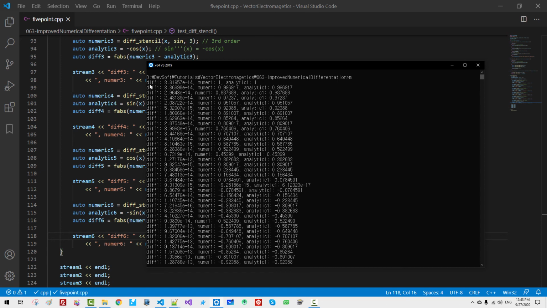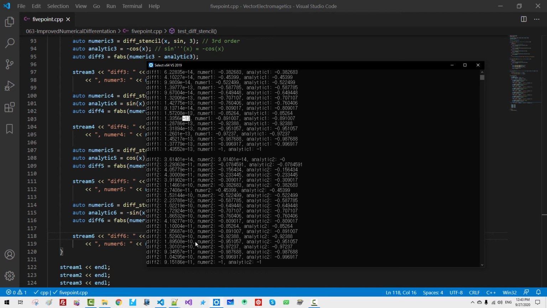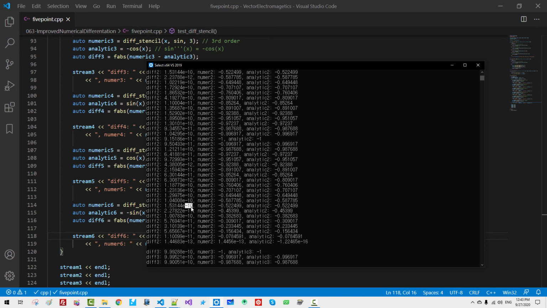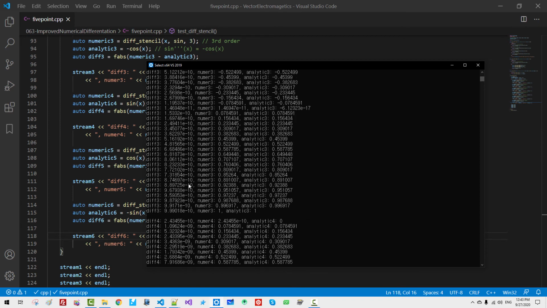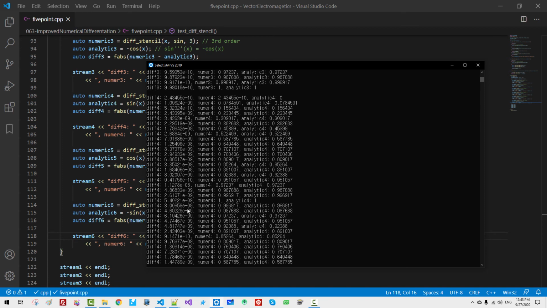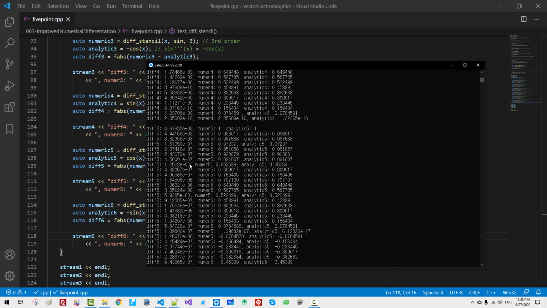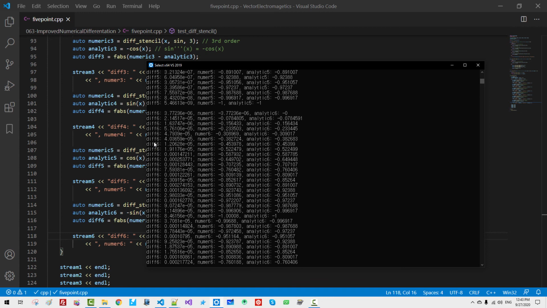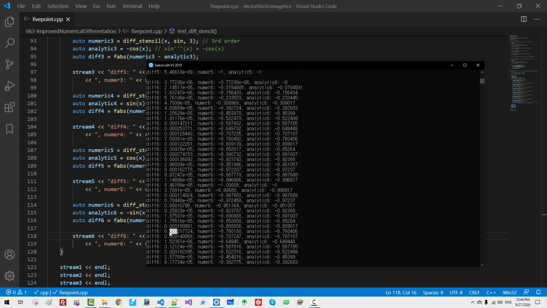So first order derivative is accurate up to 13 decimal places. Second order derivative accurate up to 10 decimal places. Third order accurate up to 10 decimal places. Fourth order accurate up to 8 decimal places. Fifth order accurate up to 6 decimal places. Sixth order is accurate to 3 decimal places, or 4 significant digits.